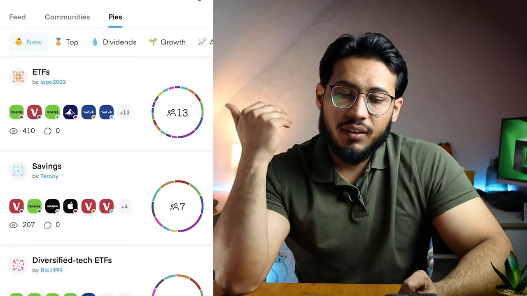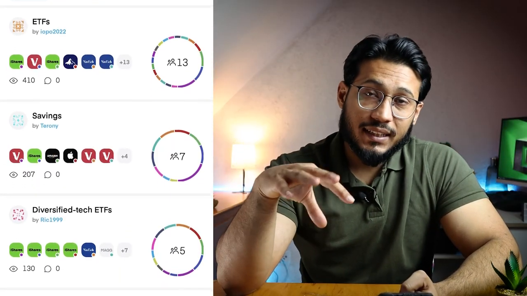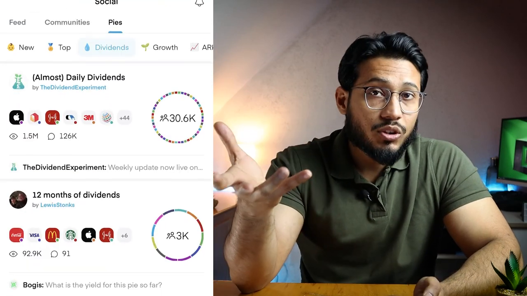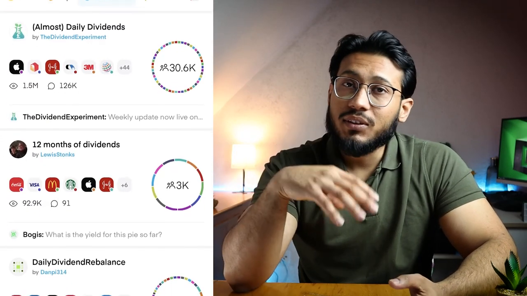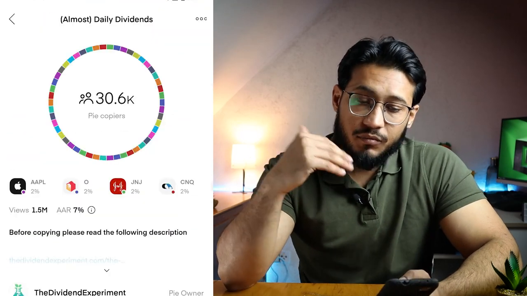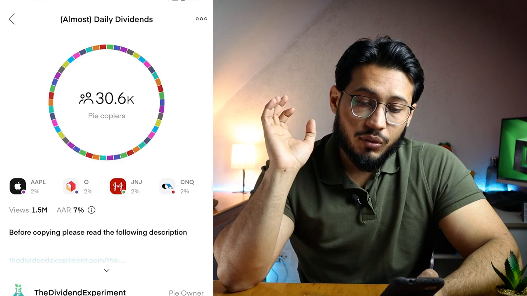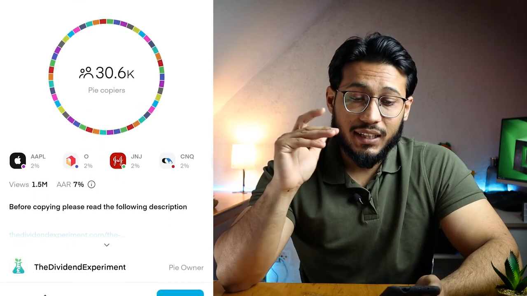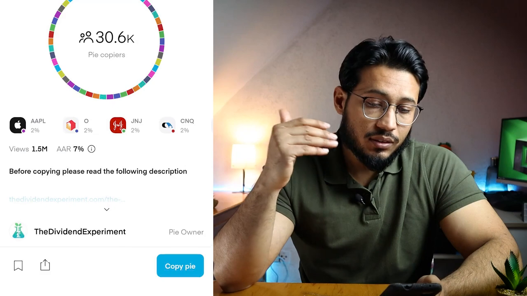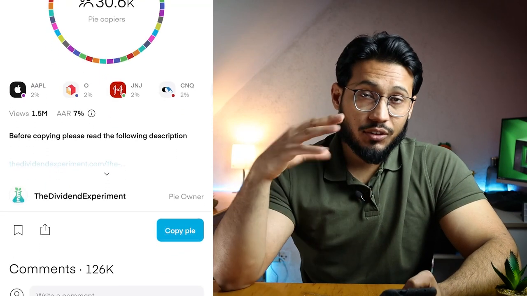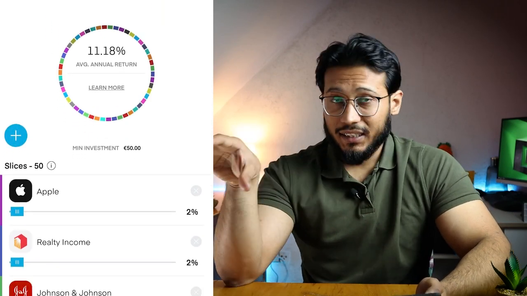Here you're not limited to the ETFs or Pies you create on your own. You can simply browse the ETF or Pie options available within the trading app itself. If you go in the Pies option, we have a lot of different Pies that are created by the community themselves. If you want to create a dividend portfolio in which we want to get a dividend almost daily, we can follow a dividend Pie from the dividend experiment, which is going to give you approximately a dividend every single day of the year. So this Pie has been followed by 30,000 people, and you can simply copy this Pie and start investing on your own.